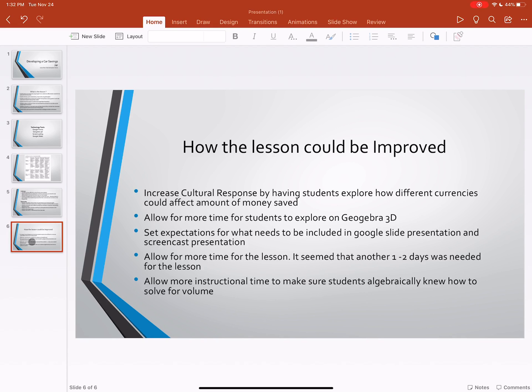So I think the lesson could have been improved. One other way that would have been really cool to explore is that some of the Hispanic students in my class had told me that they travel back to Mexico for Christmas. And I thought about, well, what if we talked about different currencies? Could a different currency and different coin sizes from different currencies affect the amount of money saved? I also think that allowing students more time to explore GeoGebra 3D would be better, and setting those expectations for what needs to be included in the Google Slides presentation and the screencasting presentation.